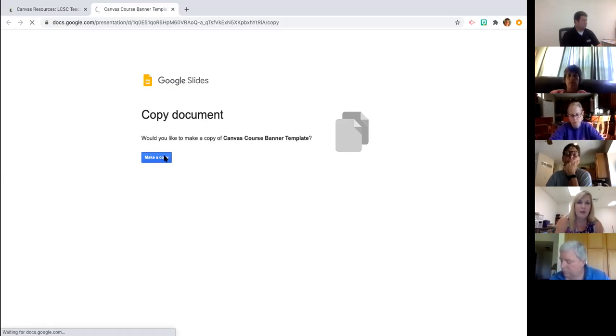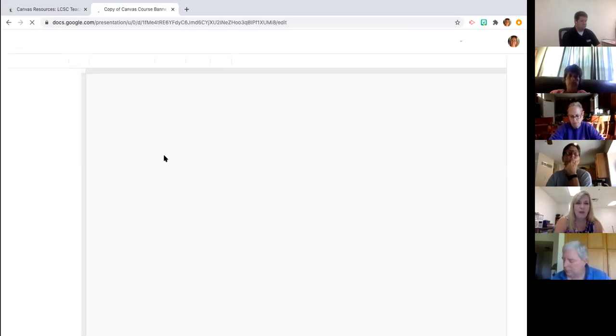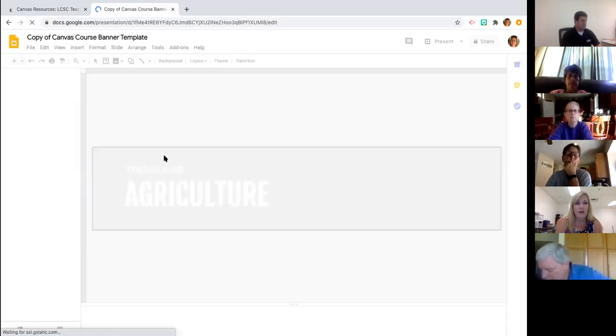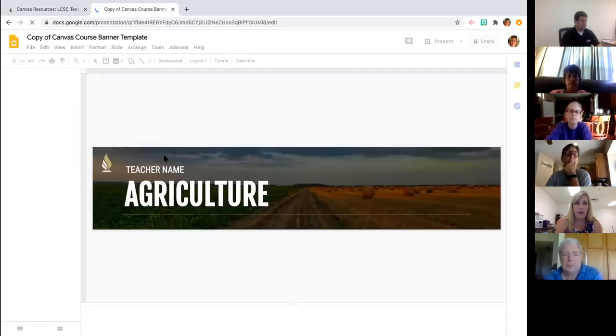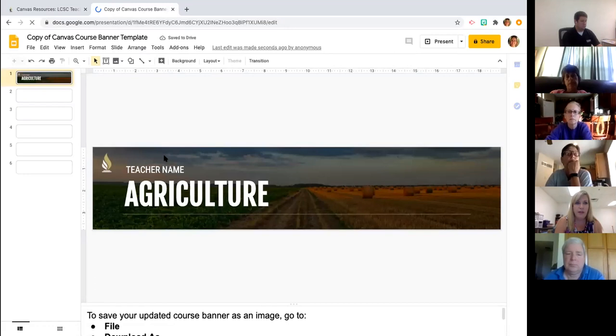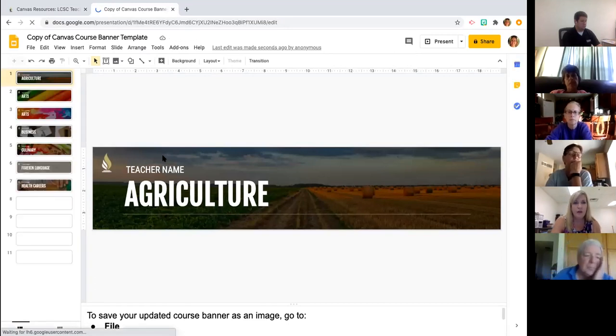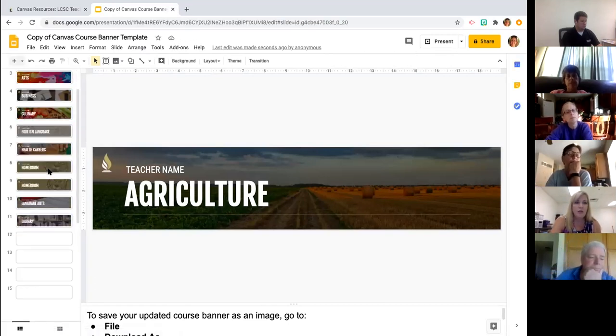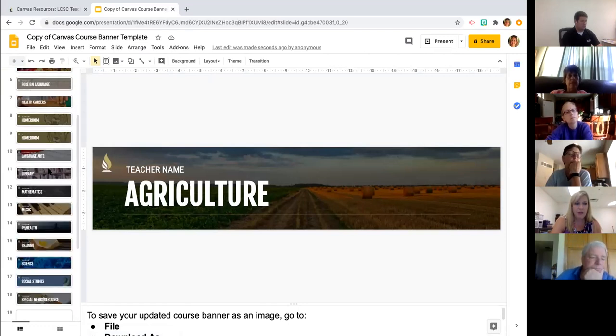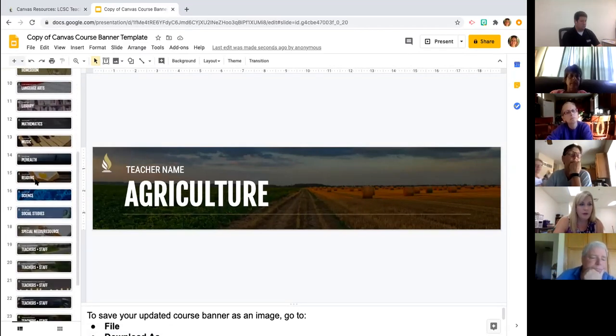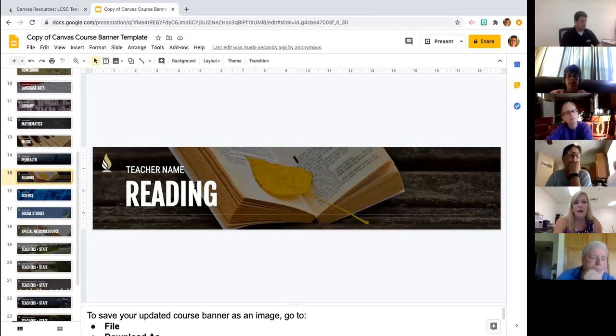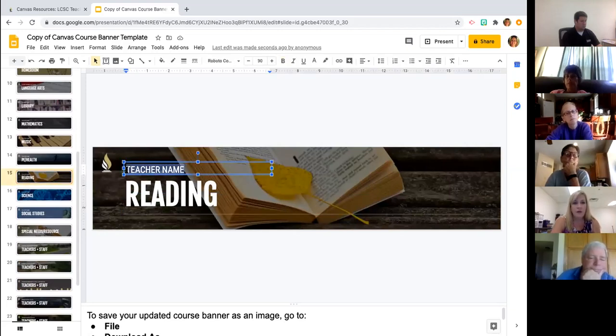We'll wait for that spinning wheel to continue. And then you have all of these different banners that you can choose from based on what you teach. So I am going to go to the reading banner. And I am going to change it to say, Mrs. Lashley's Reading.